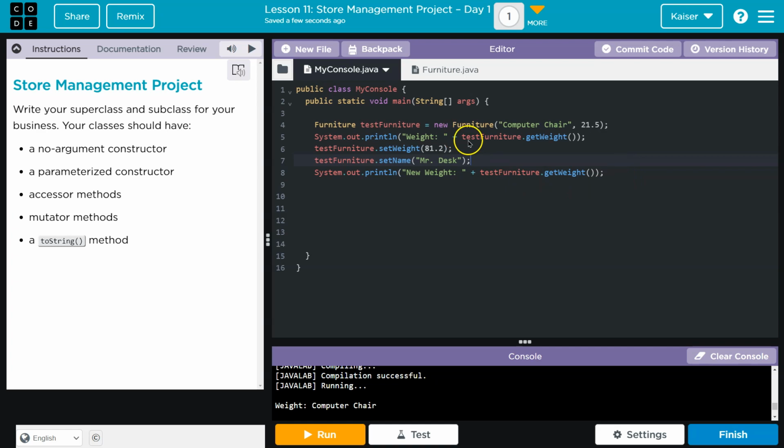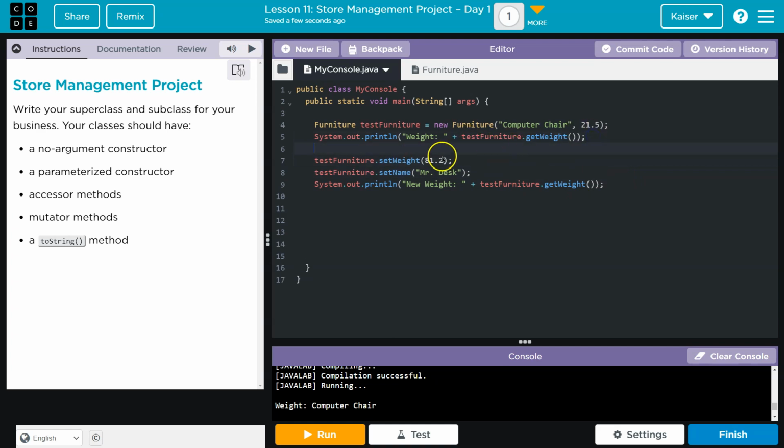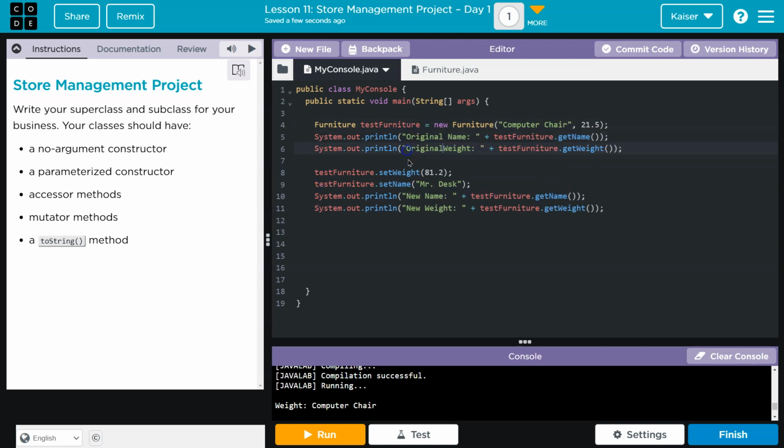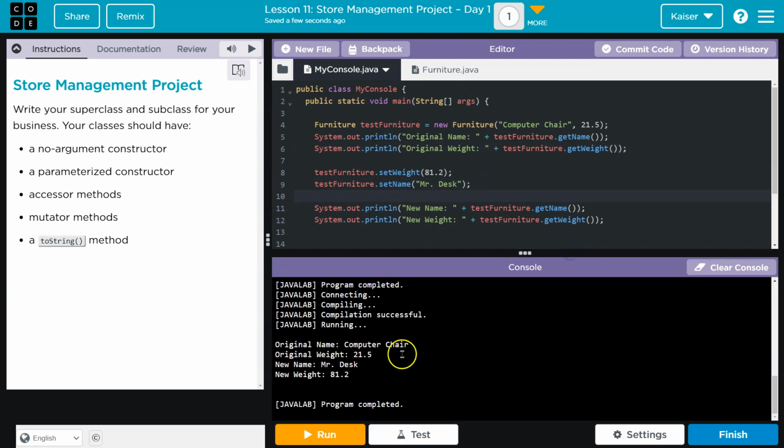Okay, so now after I printed the weight right there, I set the weight and I set the name. Then I'm going to print new weight. Let's go ahead and print the new name. I'll just copy and paste it to check these. All right, original, set, print again. And there we are. Computer chair, 21 pounds. Mr. Desk, 81 pounds. Cool.